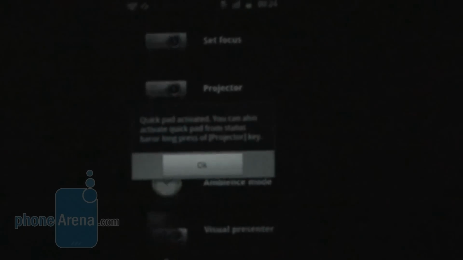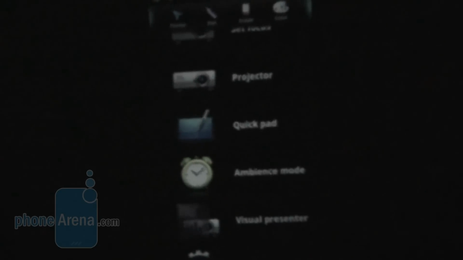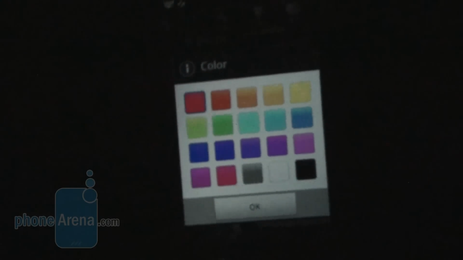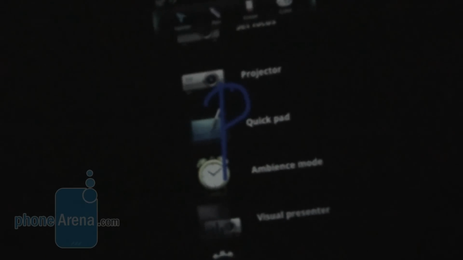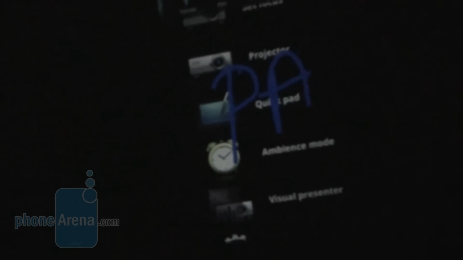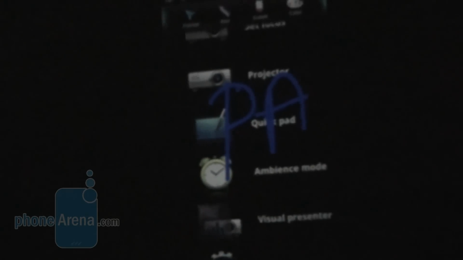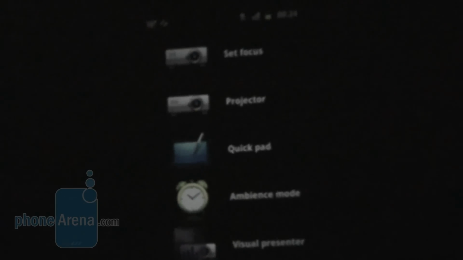For example, the quick pad, which allows you to draw directly on the screen. You can choose the color you will be drawing with. Let's pick something. And you can basically just doodle on the phone screen with your finger and it will appear on the projected image. Of course, you can erase it afterwards again with your finger. If you need to highlight something in your presentation for the audience, it's a pretty useful tool.